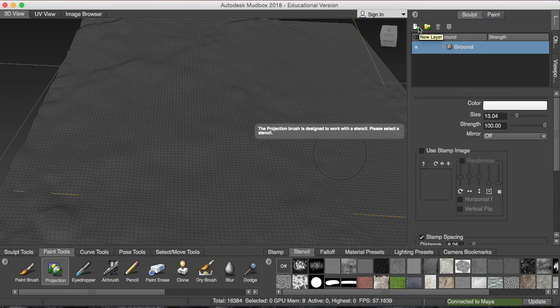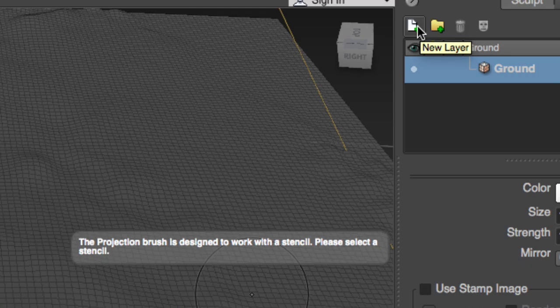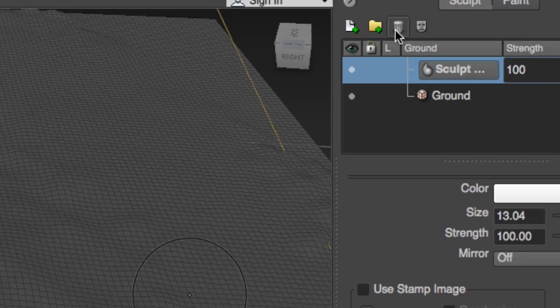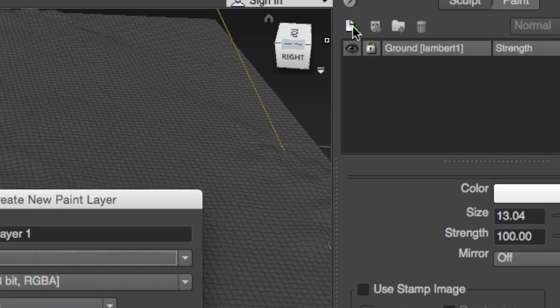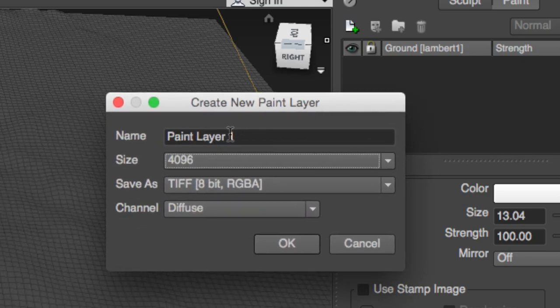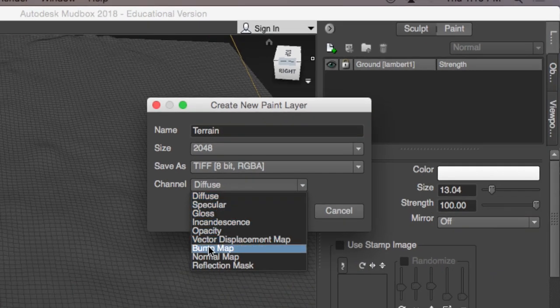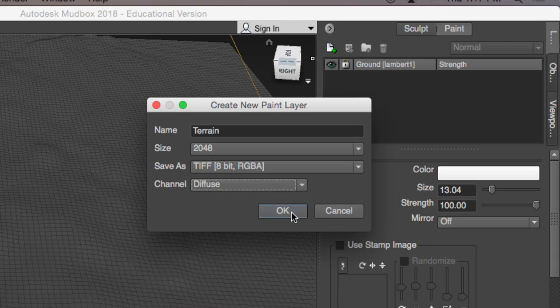So I'll click on this little icon here that says new layer. Oops, sorry, paint. Click on new layer, and I get this paint layer. We're going to rename this to terrain, and I'll make it a 2K image. You have lots of different channels. The diffuse means the color. The specular means the light reflected off of it, and so on. So we'll click on diffuse and press OK.